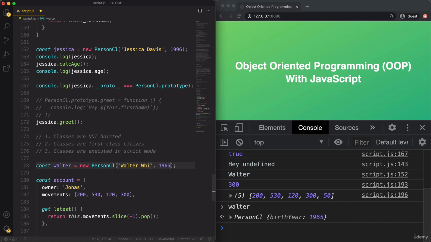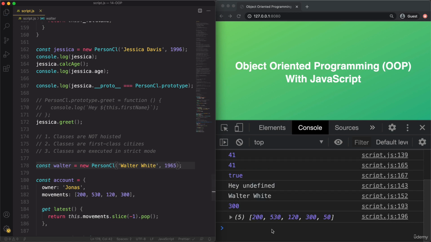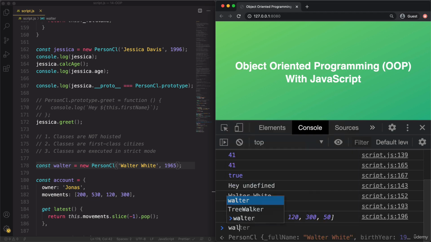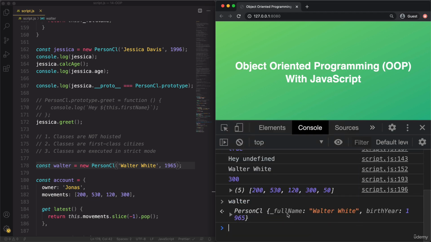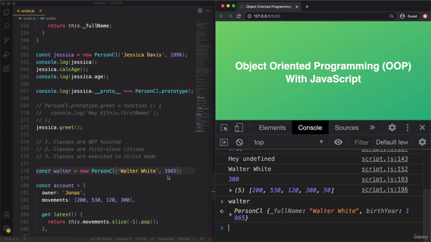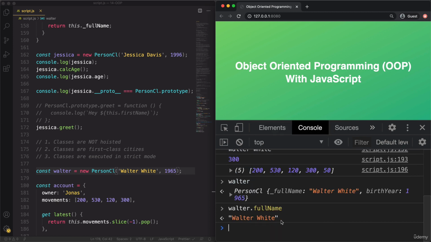But if we then put it as a full name, so Walter White, then indeed Walter like this, then we get the underscore full name. But just like before, we can then also access Walter.fullName because of that setter, or actually of that getter that we just defined earlier. Okay, great. So this is another nice feature of classes that can be very useful sometimes.